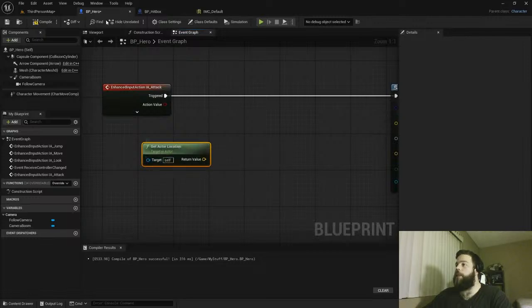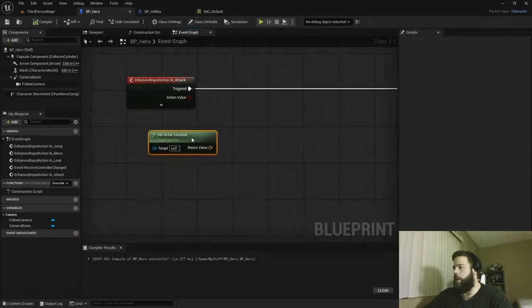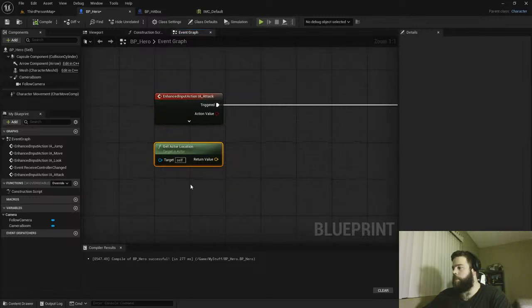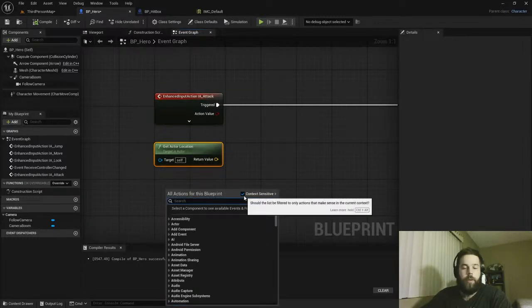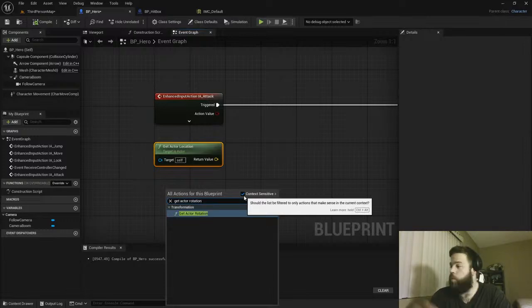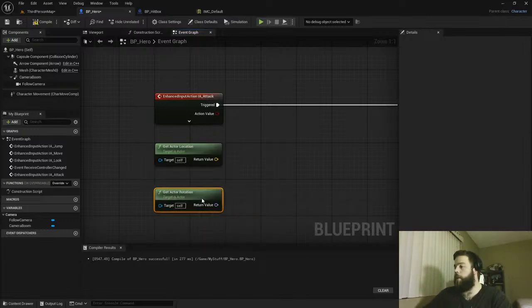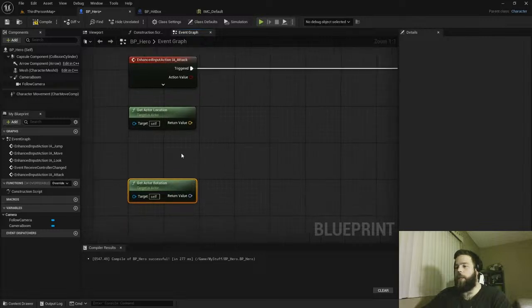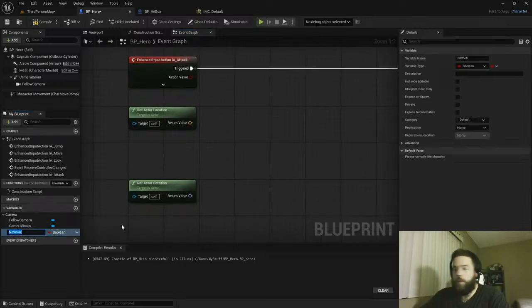Self, which in this case is the hero blueprint, but we're going to want to add to that. And let's get our rotation as well. Get actor rotation. Cool. Let's create an offset because we don't actually want it to spawn right where we're at. We want it spawning in front of us.